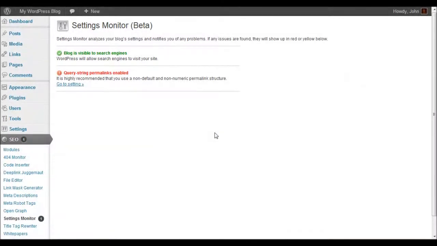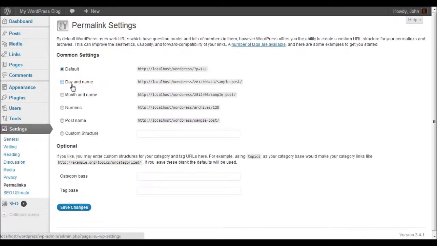Next we'll go to the Settings Monitor. The Settings Monitor will just keep tabs on various settings of your site and let you know if there are any settings that you should change in order to make your site more SEO friendly. Now on a default installation of WordPress, WordPress uses query string permalinks, and so Settings Monitor will let you know that that's not good for SEO purposes. So it'll provide you a link where you can go to the exact spot on the WordPress interface that will let you change the setting in question.